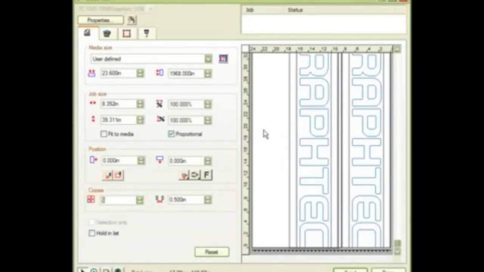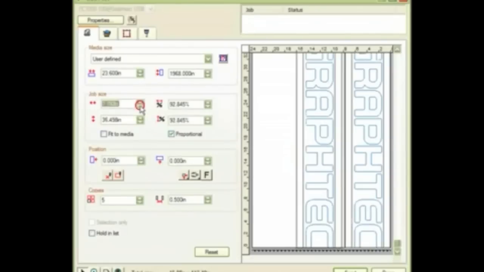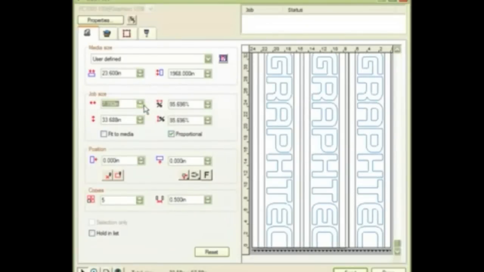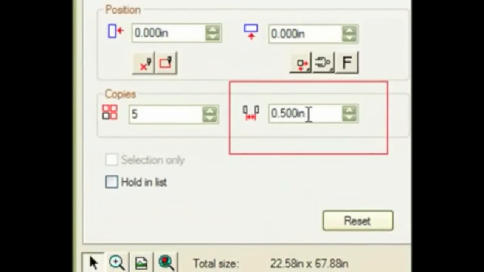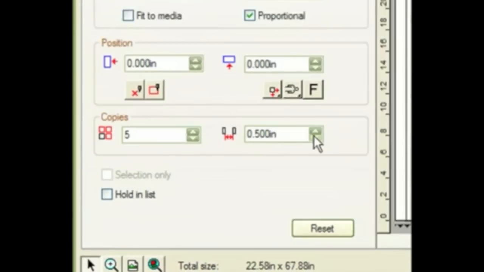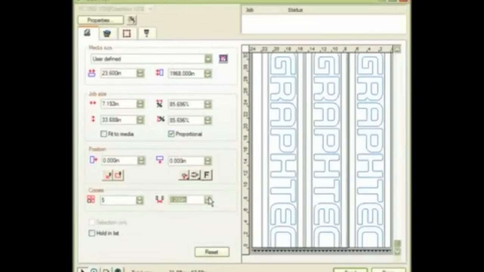Now here you notice I have quite a bit of gap. So if I were to come up here and reduce the width size, keep reducing it until I get 3. Of course that resizes things for you, but it just gives you an idea of what you can do here. And then the last feature on this page is the copy spacing, how much space you want between each copy. I can do that so each copy becomes closer, so I save on material.